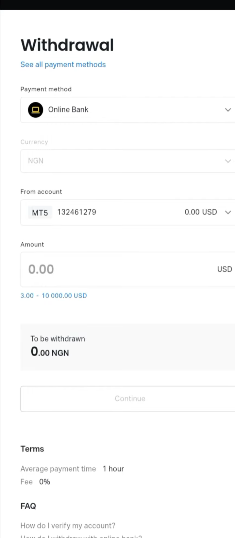So you are making a profit of 1,000 plus on $100. So if you deposit more than that, you make more than that. If you deposit $10,000, you're making like 100,000 naira. So that's a good profit for you without stress.